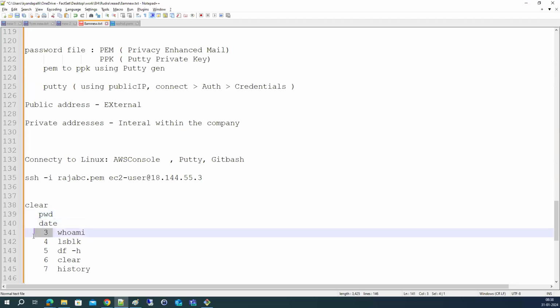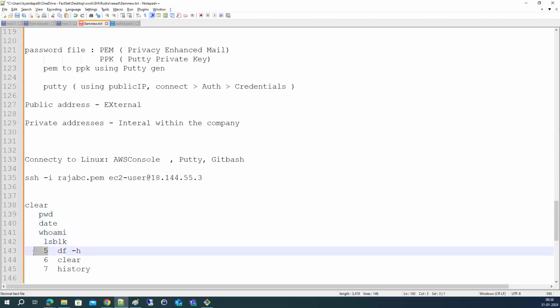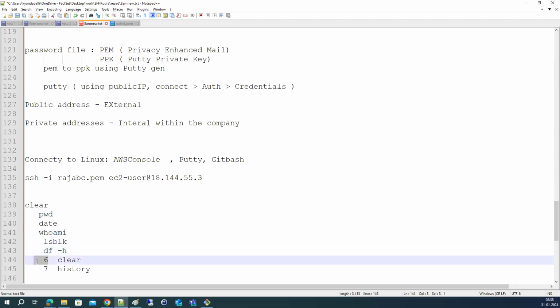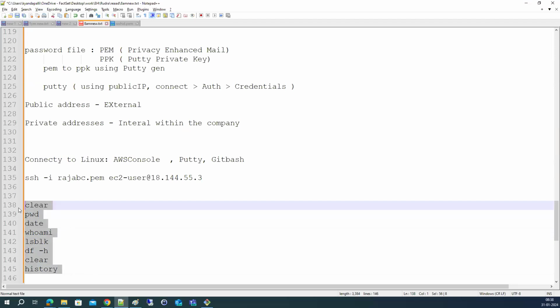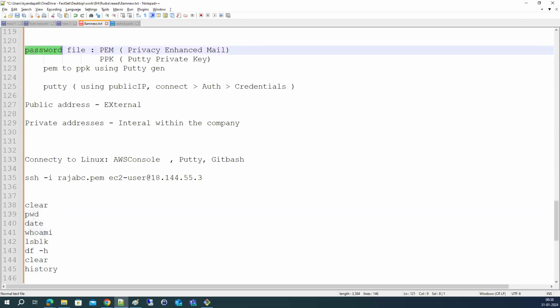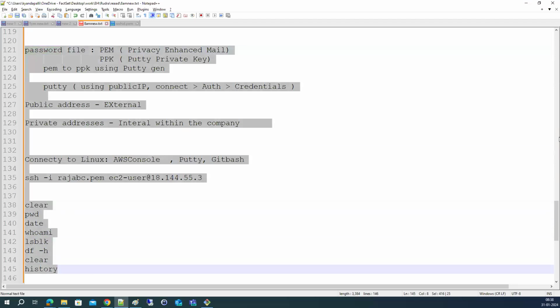Just try to note down these commands. These are some basic commands. Just test them in your system. Try to create a Linux server and test it, and note this down. I'll give you 5 minutes. Just note down and maintain your rough notes, everyone.